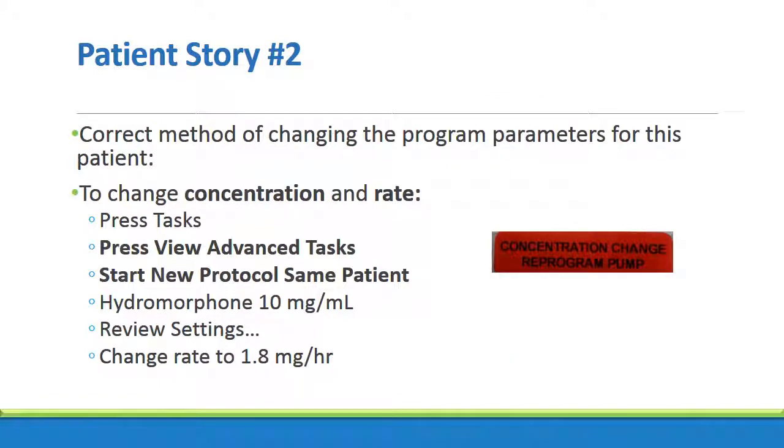Here we have the correct steps needed to change the concentration. From the home screen, press Tasks to enter the task menu. From there, select View Advanced Tasks. Here is where you will find the option to change the protocol for the same patient. When there is a change in concentration, the pharmacy will affix a label indicating there is a concentration change and the pump needs to be reprogrammed.